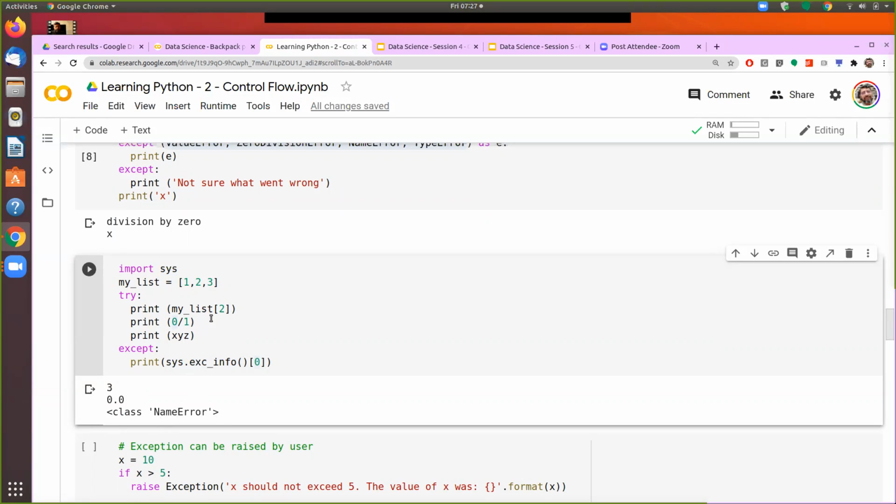Now that exception we are catching in the except block, and we are saying print the first element of the sys.exc_info object, and then it shows name error. Now if we say print mylist 3, there is no fourth element here. 3 means 0, 1, 2, 3. It will look for a fourth element. There is no fourth element in my list at all.